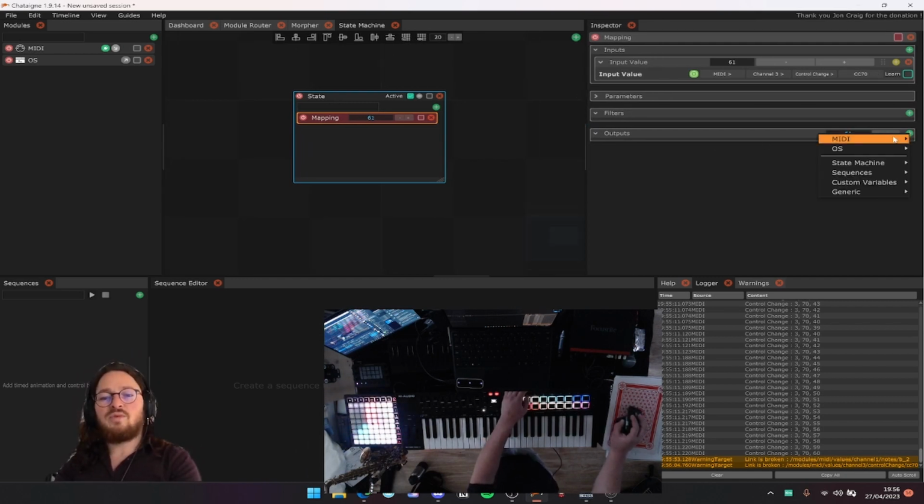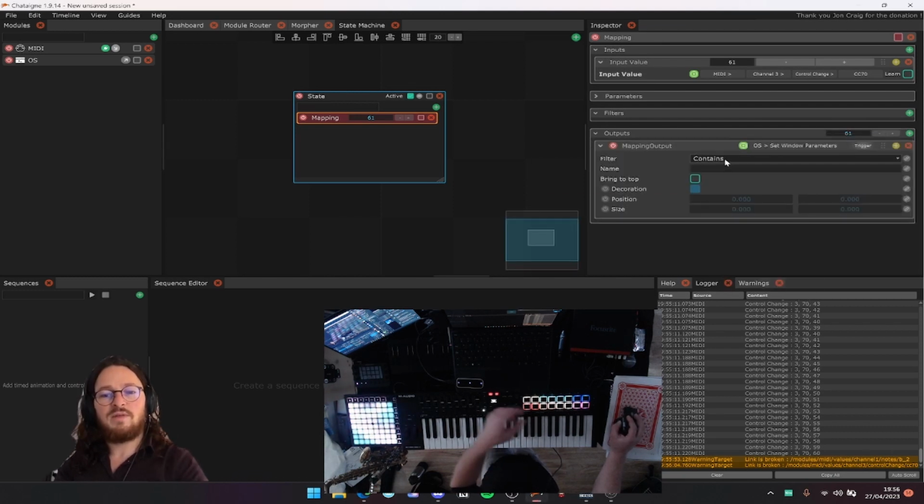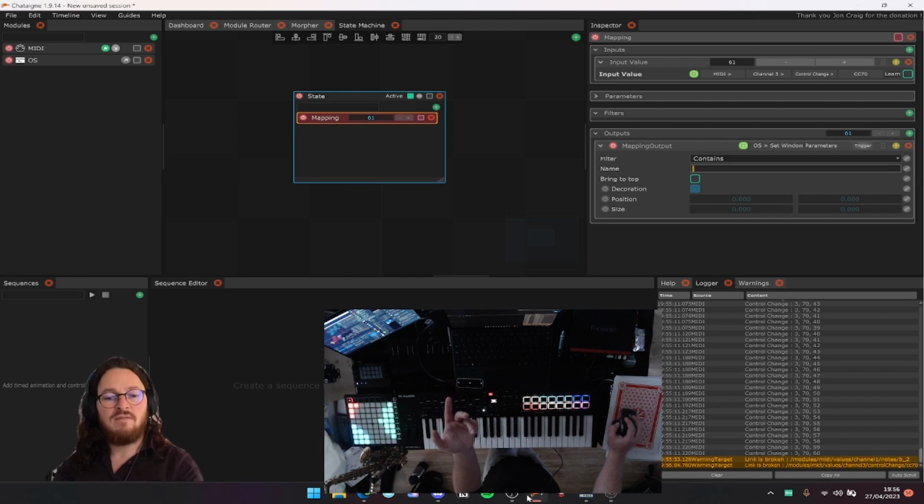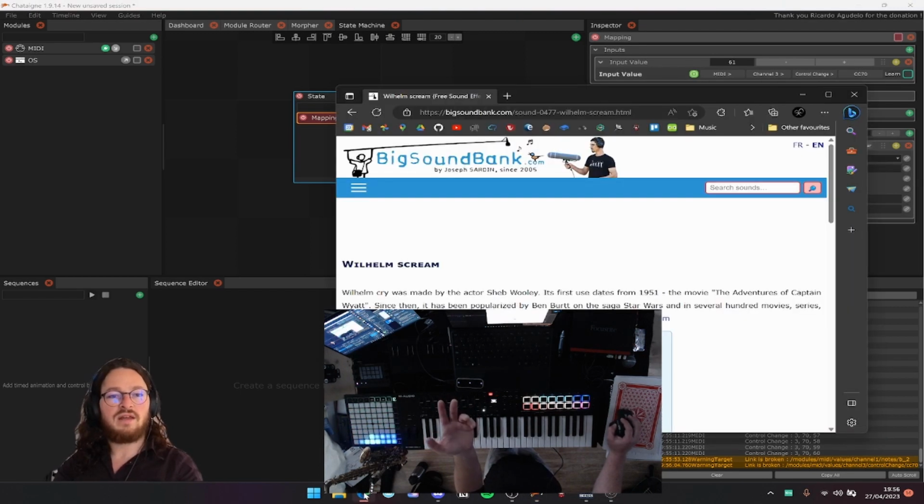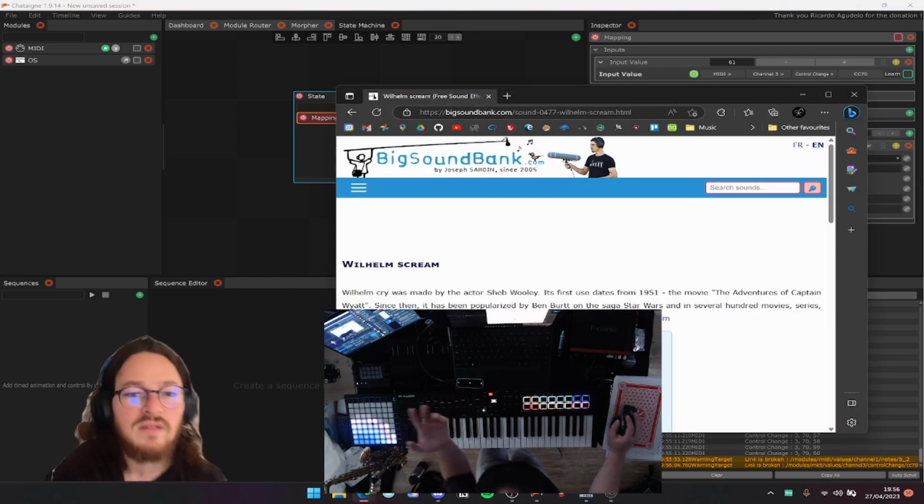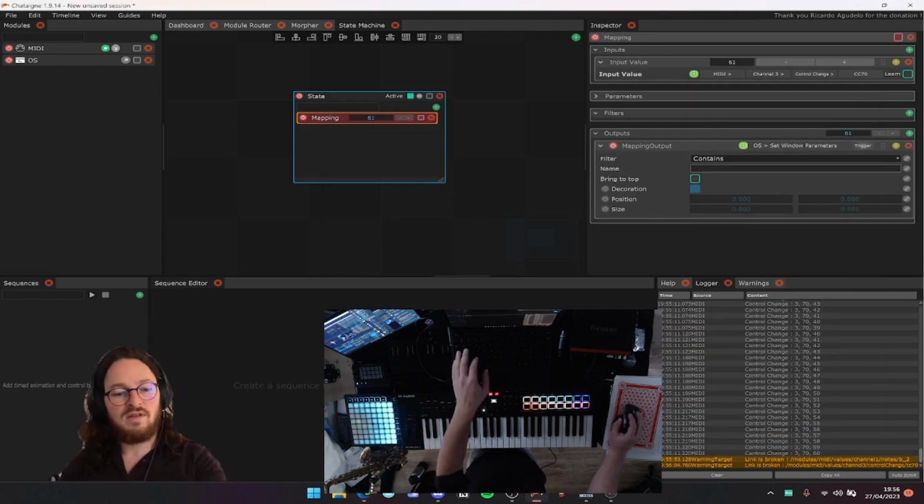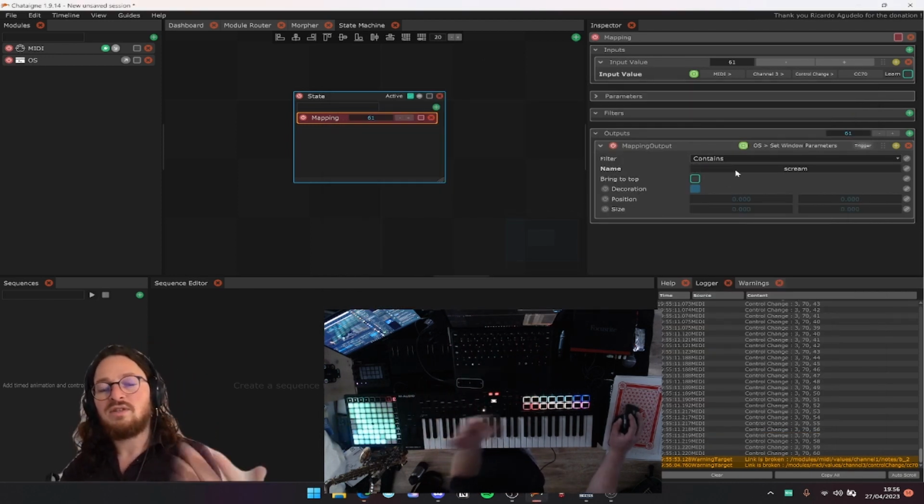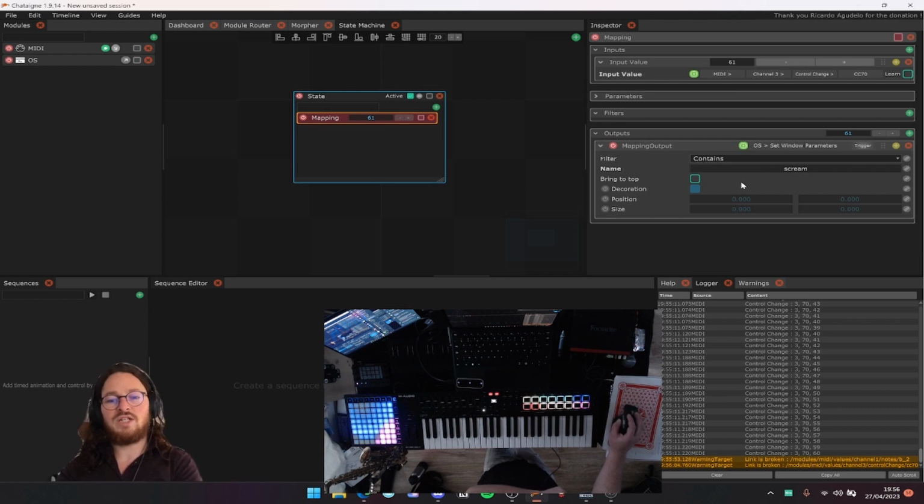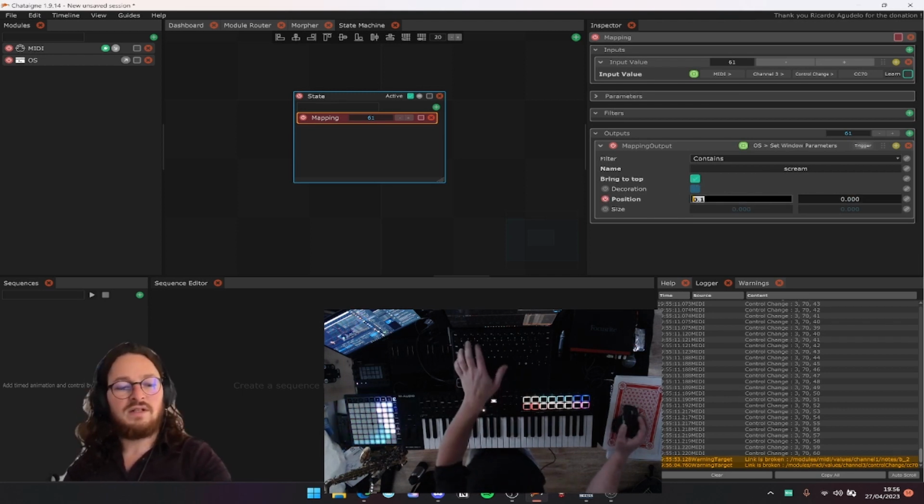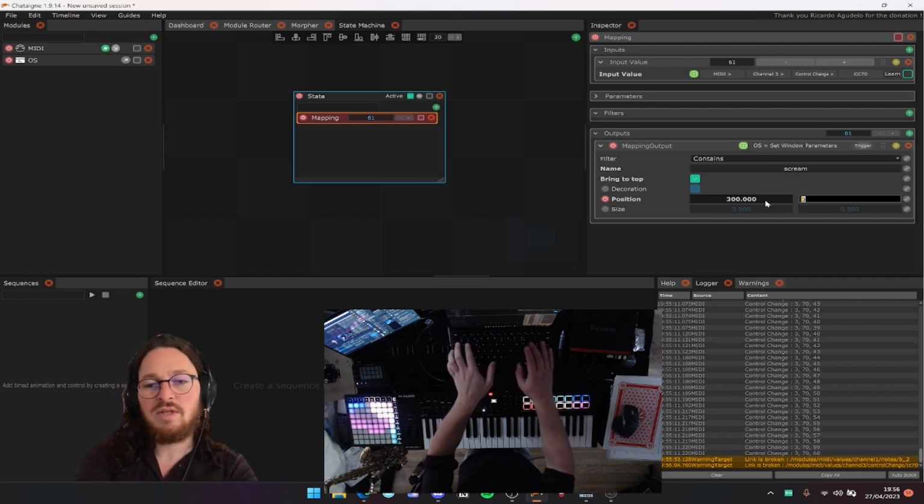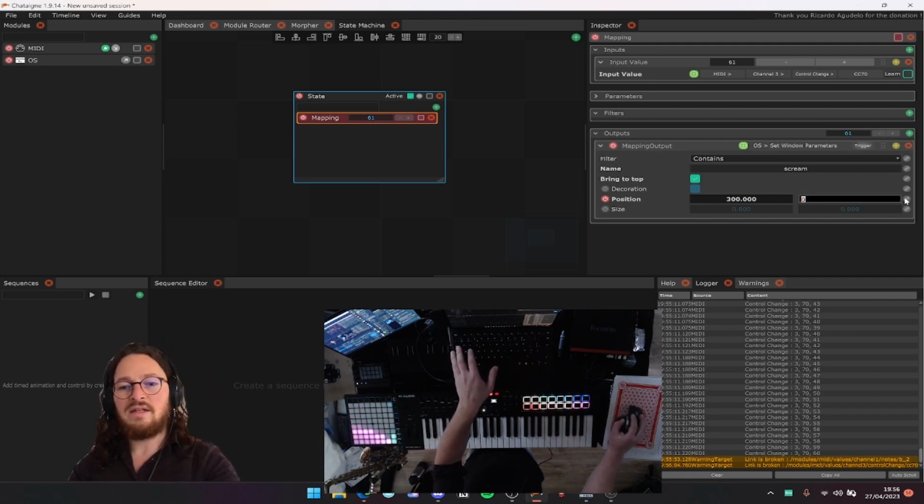And in output, what I want to do is OS window, set window parameter, and I want the name of the window. That's something like there is Wilhelm in it, or Scream. Scream is easier, right? So if it contains Scream, I want you to change it. Bring to top, yeah, why not? Position in pixels, let's say something like 300 pixels.